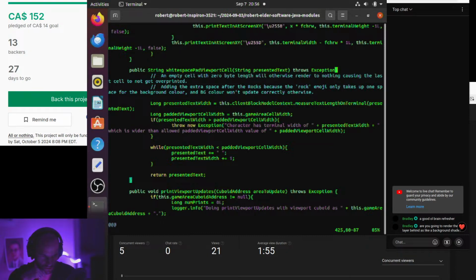Are you going to render the layer behind as like a background shader? And that annoying reaction icon. I'm pretty sure there's no way I can move that.